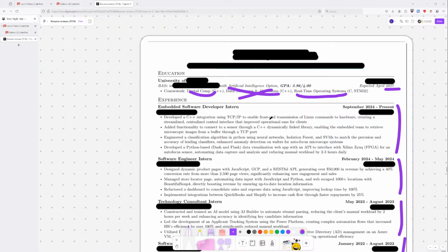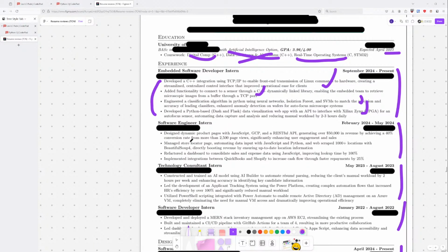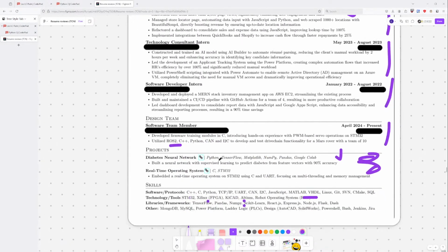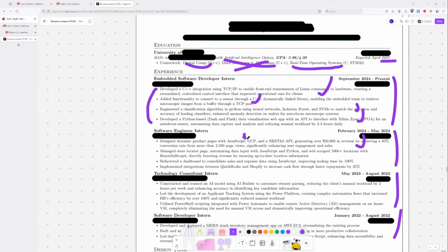Integration of the API to a new front end, streamlined, centralized. This makes sense. That's good. All good points here. Designed demo product pages with JavaScript, GCP, RESTful API, and a 4% conversion rate. Dynamic product pages. Okay, that's fine. That's good. I would prefer to see a framework listed here. Do you have a framework listed? React, Express, Node. So I would prefer to see the framework there.